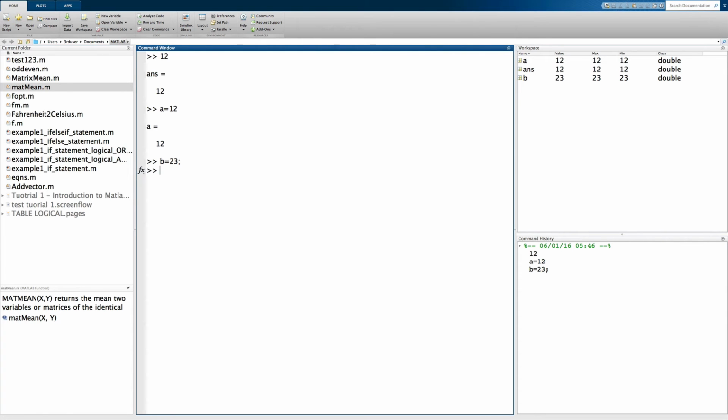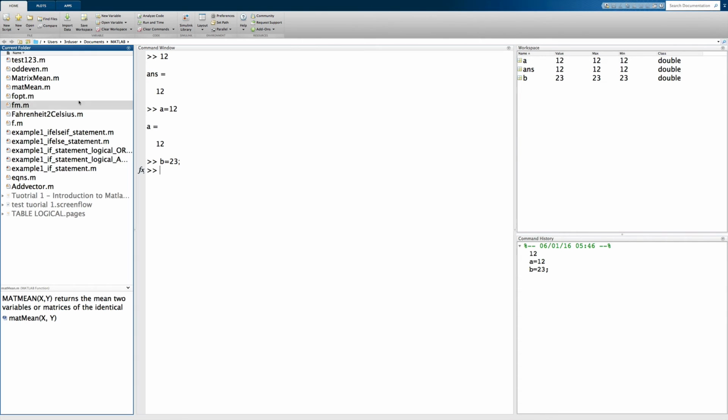Okay, so now let's go to the right. What is on the right? You see that on the right we have the current folder. This is where we have all of the files we have defined. So I have created quite a lot of files already. Not a lot, but quite a few actually.